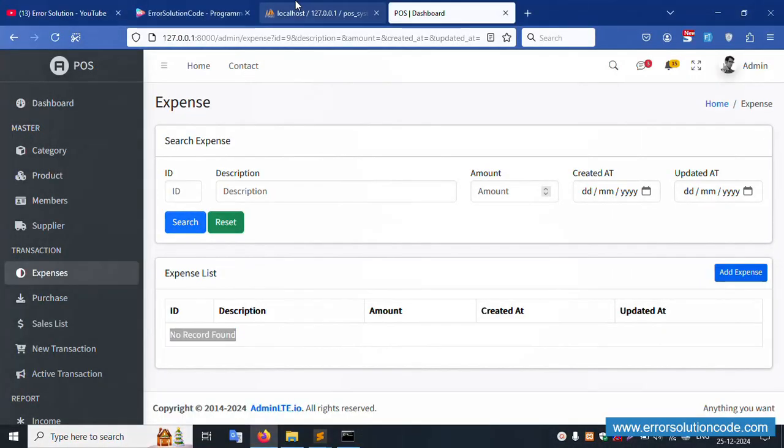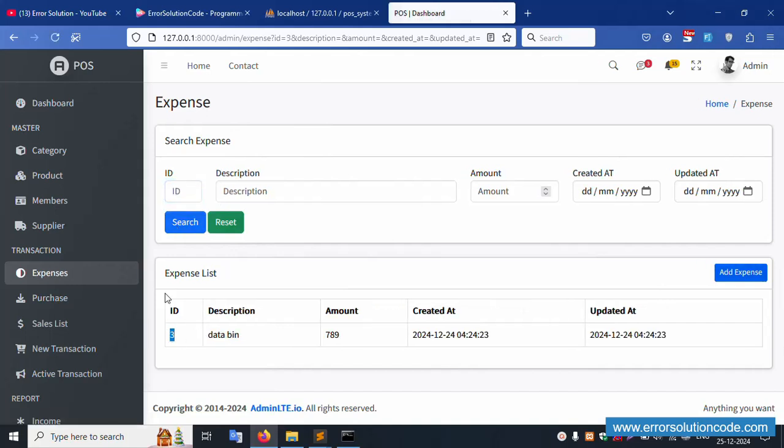Let's say 3 number is available. This is a 3 number. Let's set 3 number, and search. The 3 number is shown, but inside it is removed. Let's search 2 number, and the 2 number is searched, but inside this it is removed.